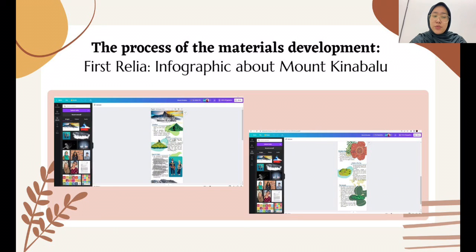So the topic that we chose for the infographic handout is about Mount Kinabalu. As you can see here, we use Canva to create the infographic handout. Huda and I were doing it together for this infographic, as we did the activities for Realia 1. I did the reading activity while Huda did the writing activity.